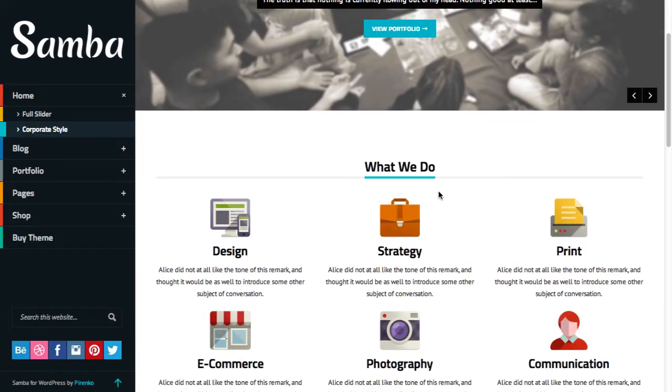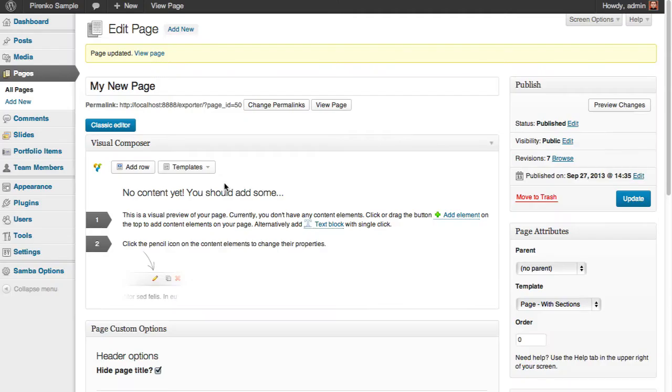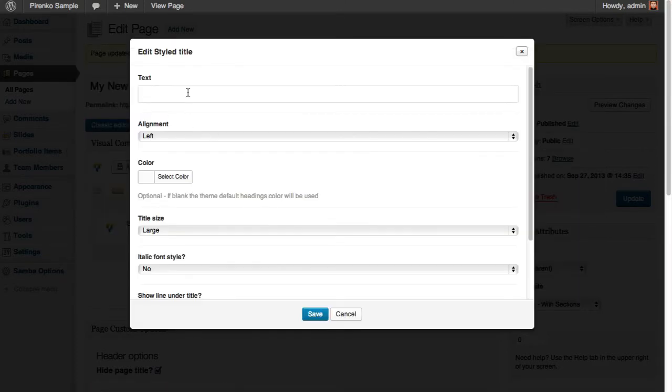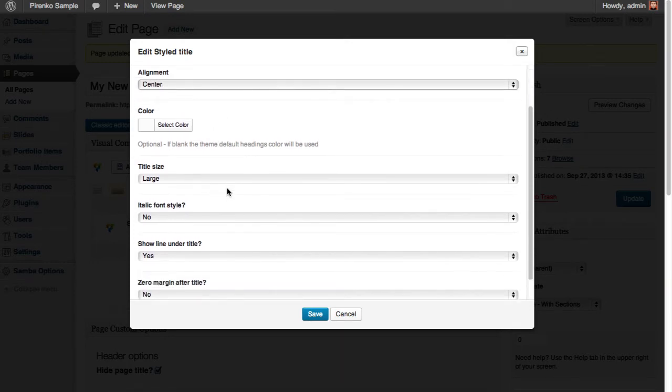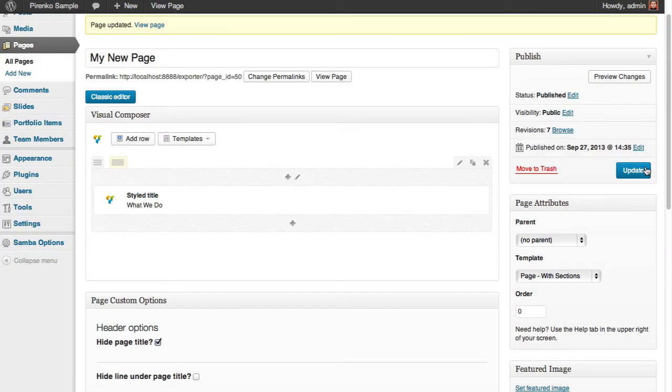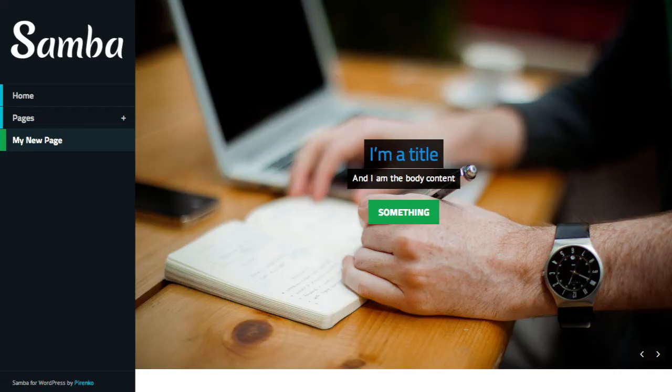The next thing we have here is a title and some services below. So I'm just going to copy this part of the text and add a row, and let's add a style title. It's aligned on center. It doesn't have any special color. The size is large. You can use also italic font if you want. We want to show that line under title, and this has to do with the margins after the title. Sometimes you might want some extra margin or not. I think in this case, it's good to have some margin, so let's keep that option as it is, and let's refresh our page.